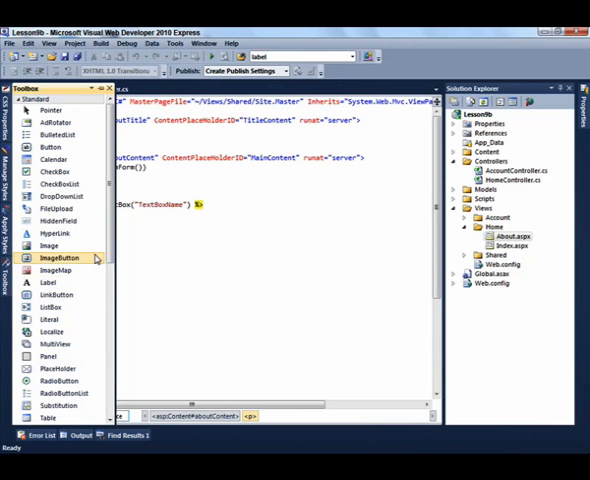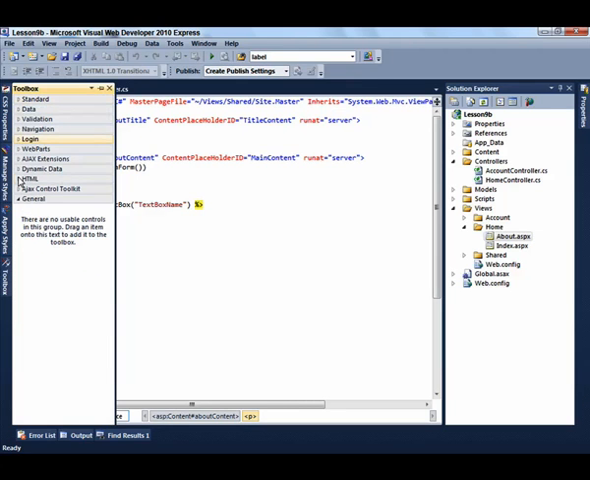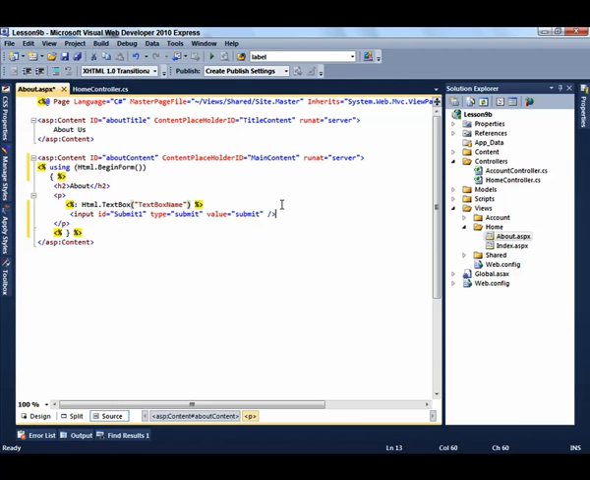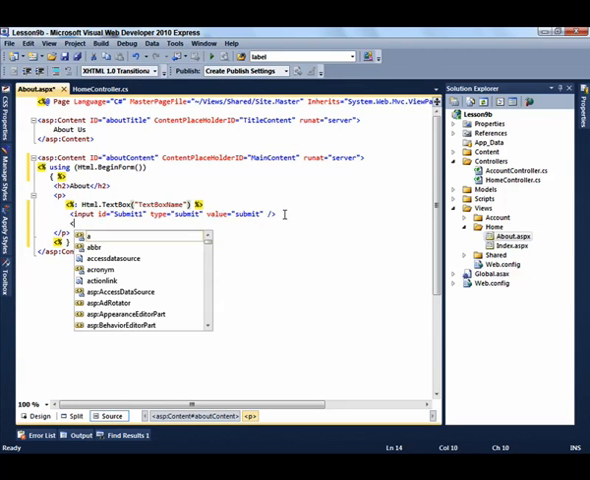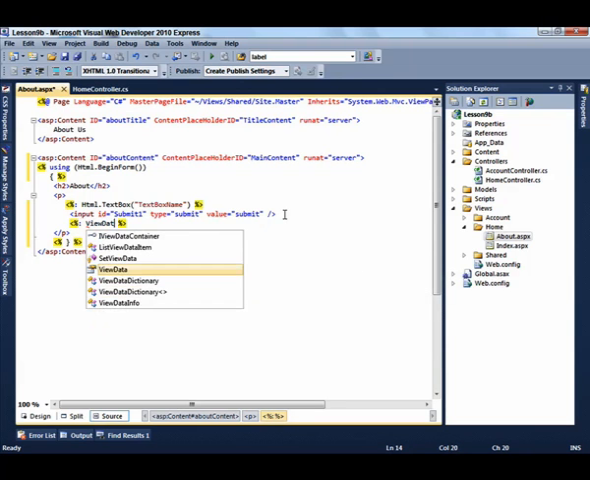Now you notice you have access to all of the standard server controls that Web Forms uses, and you will be tempted to use them with MVC, but you should not use them because a lot of them rely on view state and control state, which are not available as part of MVC.